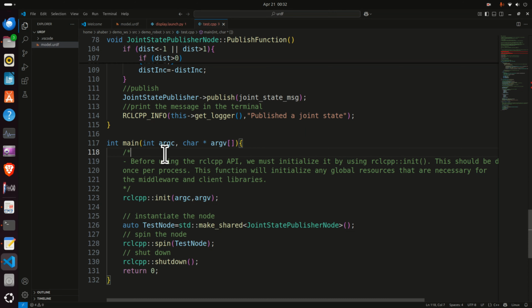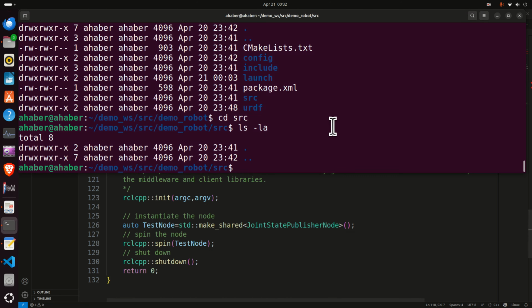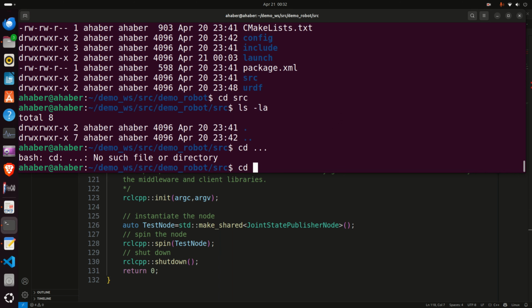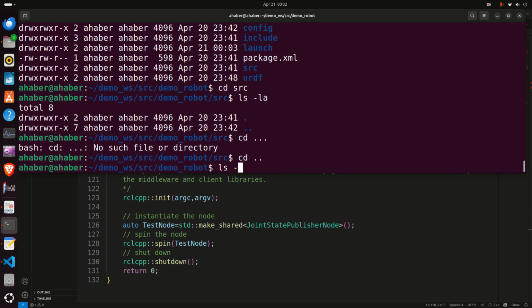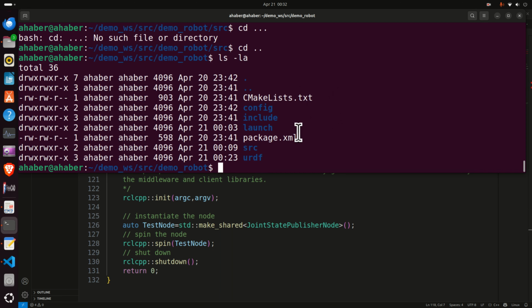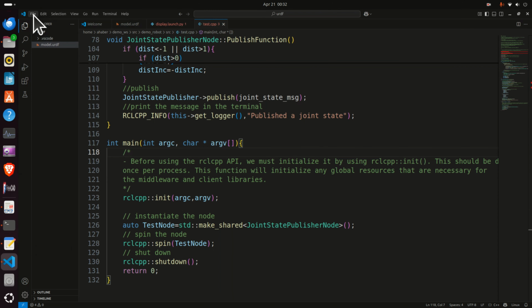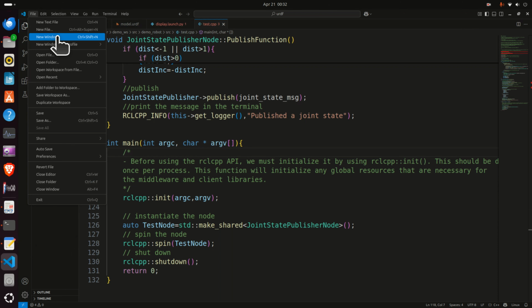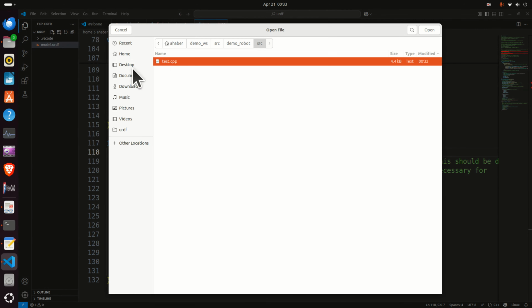Next, make sure that you save this file, and the next step is to modify 2 additional configuration files. Let's go back to the terminal and let's go back to the package folder. If you type this command, you will notice that there is a package.xml and CMakeLists.txt file. We need to modify them. To do that, let's start with the package.xml file, go back to the editor and open it.